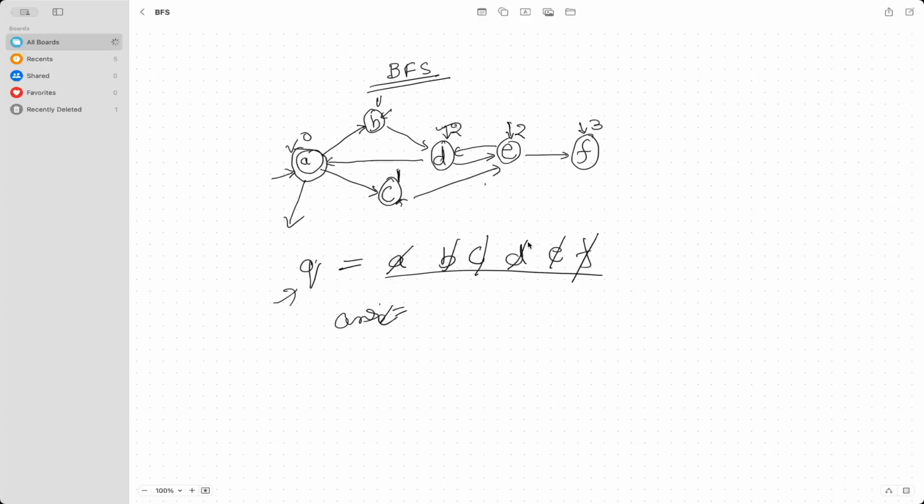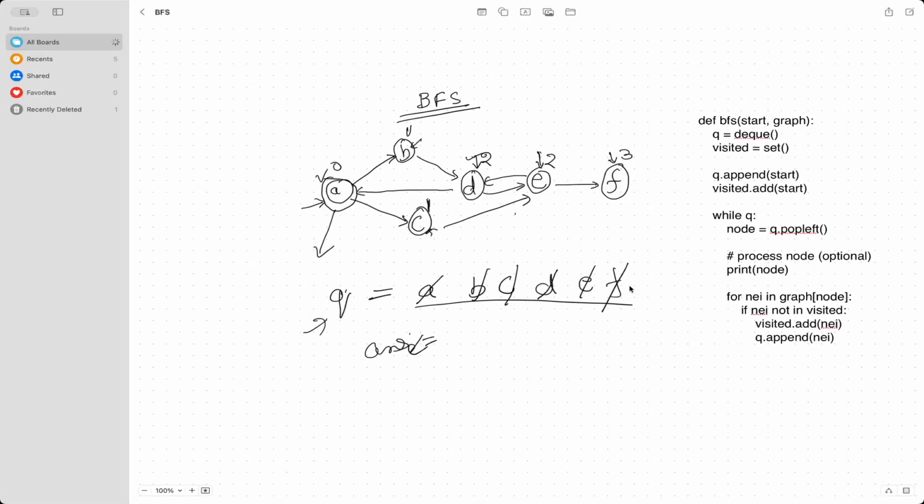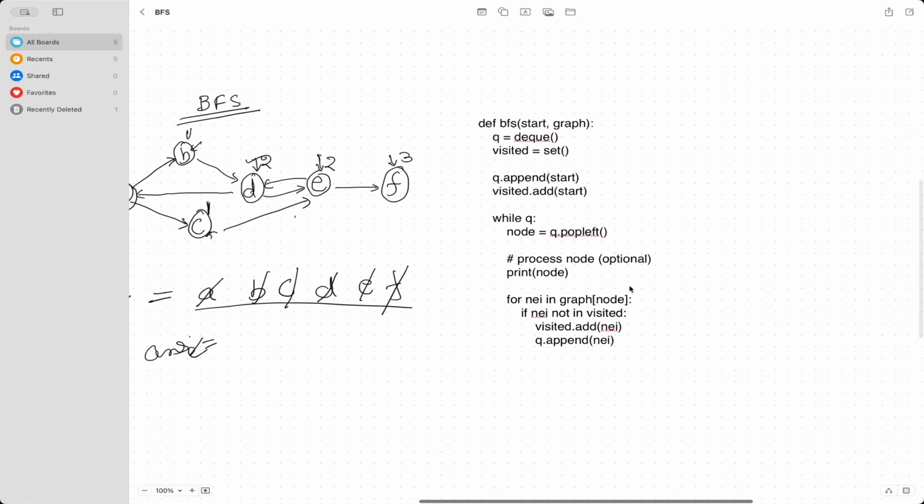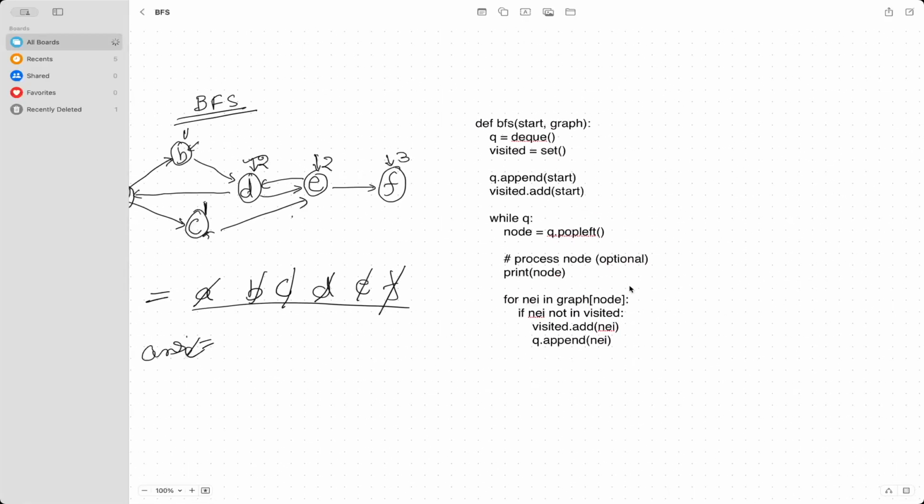So this is breadth first search, which is just the traversal. Now let's get the algorithm of it. All right, so this is, you can say, the base template of BFS, which we can follow in every question wherever we need to write BFS.